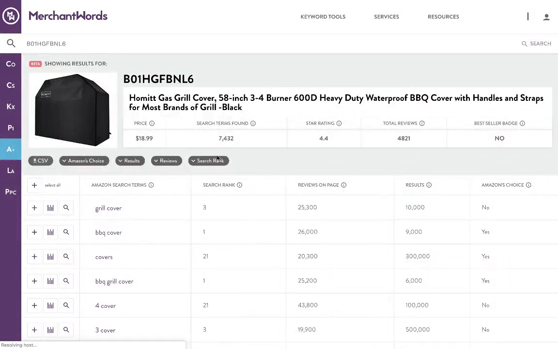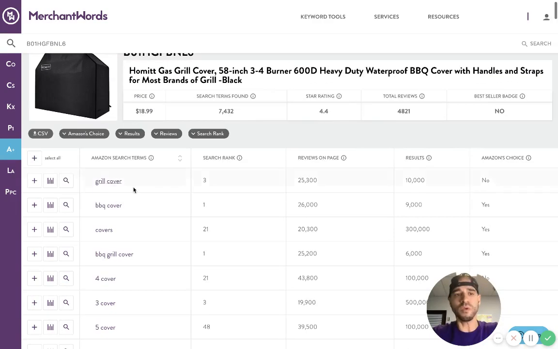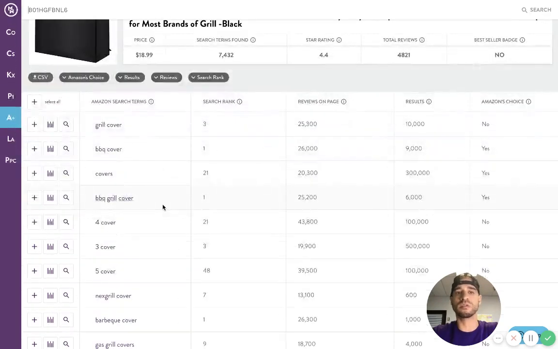And for example, here, if I was selling a barbecue grill cover, I think this is one of the top competitors, but say this is your number one competitor and you're selling barbecue grill covers, you can now see what keywords they're driving sales from: grill cover, barbecue, BBQ cover, covers, BBQ grill cover. So all of these keywords are kind of go-to.